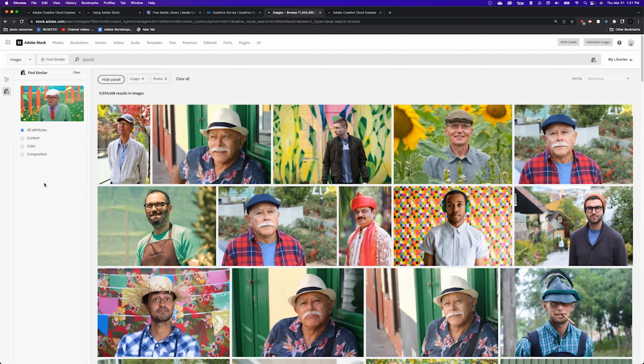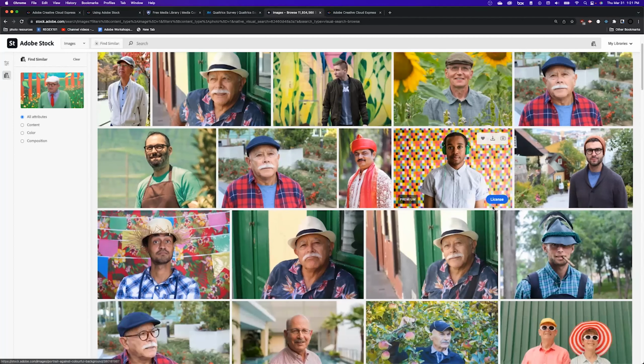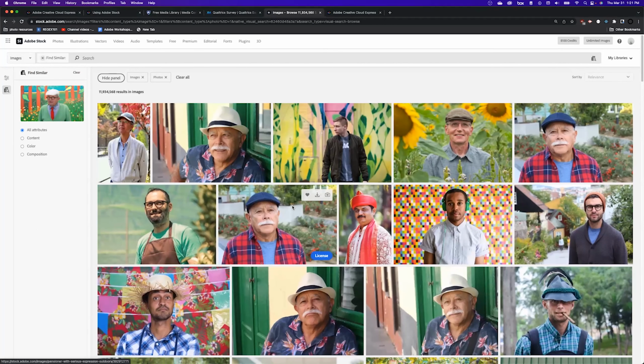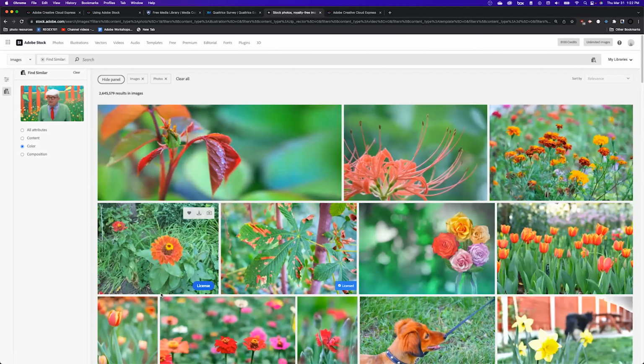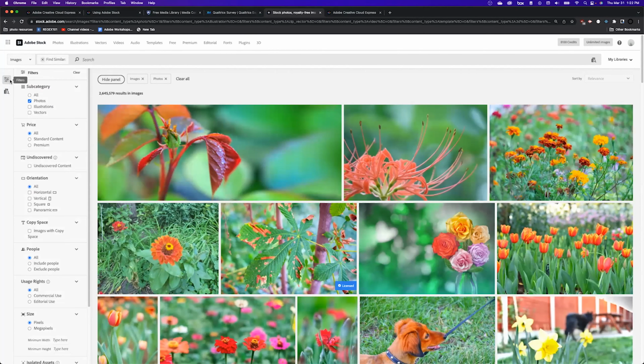The only thing is it looks like these content dots only show up on built-in images that have been analyzed, but that's okay. So I found a bunch of fellas with hats in greenish backgrounds. And if I was looking for images that visually pair nicely with this one, I might just choose color because I'm trying to just go based on my color palette. And I could say, I'm looking to add vectors. No, let's do illustrations.